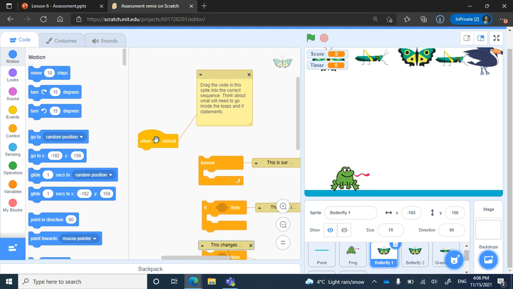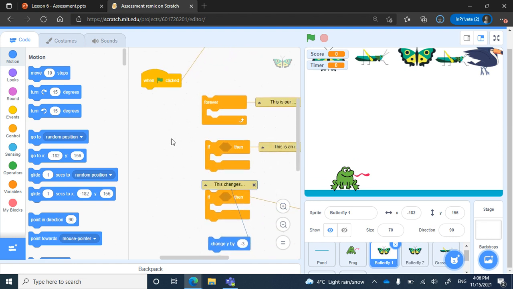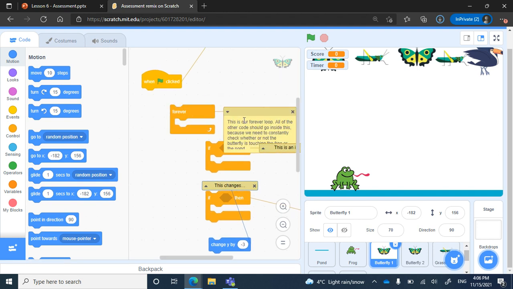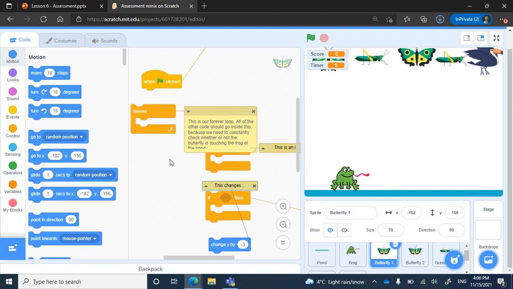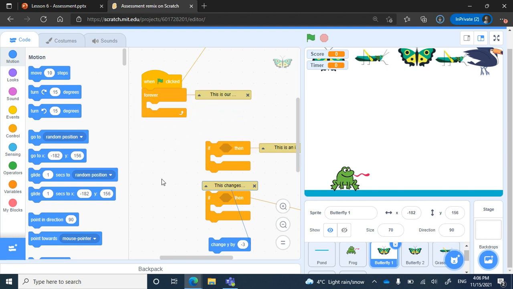So up here it says when the green flag is clicked, and it tells me to drag the code in the sprite into the correct sequence. Think about what needs to go inside of the loops and the if statements. So I'm going to start with my forever loop, okay? And on my note here, it actually says this is our forever loop. All of the other code should go inside this because we need to constantly check whether or not the butterfly is touching the frog or the pond. So the entire time my game is running, I need to be checking that. So those checks need to go inside my forever loop.